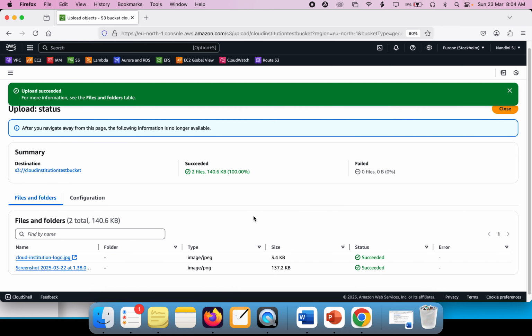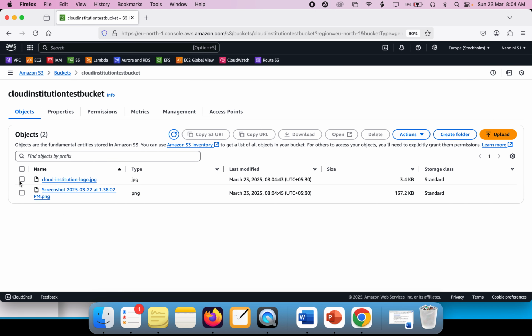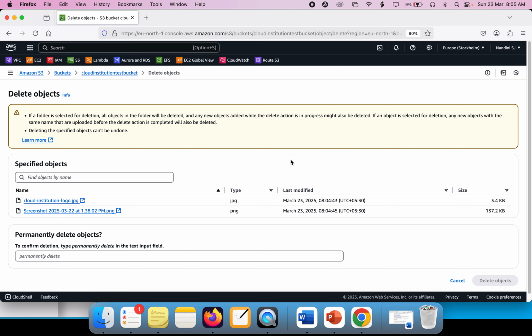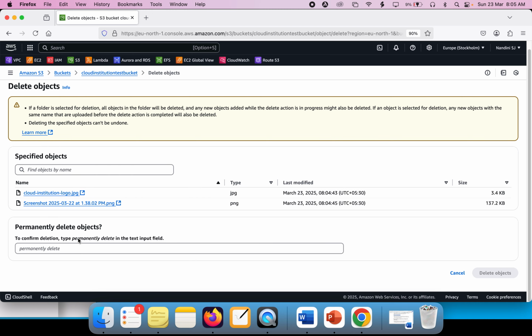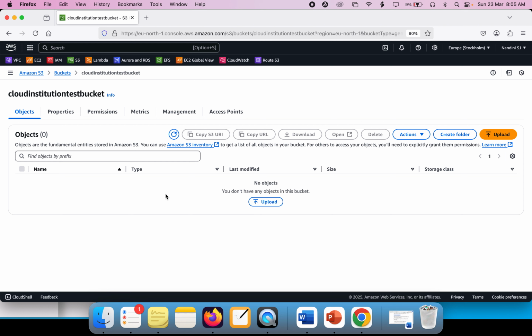Now I'm going to the objects, and I'm going to close this one. I'm trying to delete these two objects. I'm going to delete this one, and I'm giving permanently delete. As you can see here, I am able to delete these objects because I have not given any bucket permission or bucket policy to prevent deletion of these objects.